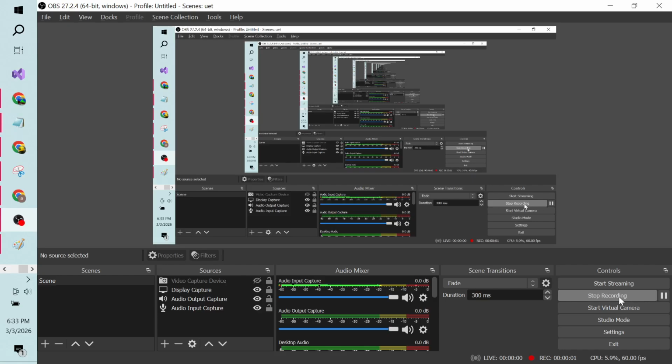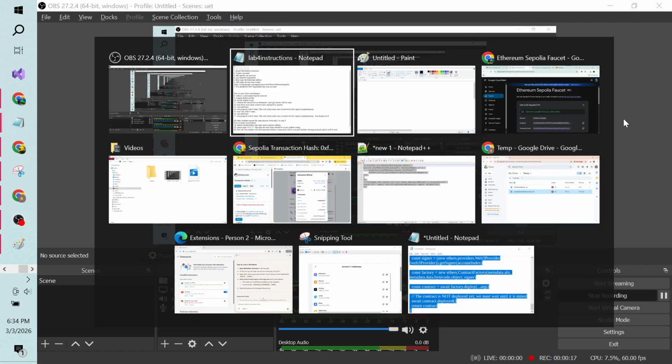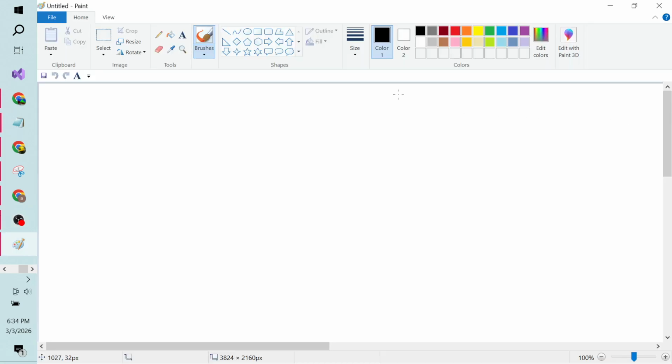Hello students, so let's perform this lab on deploying the smart contract on Sepolia using Remix. This is your fourth lab inside your blockchain subject of your engineering. So let's try this. First we'll try to understand what we are trying to do.